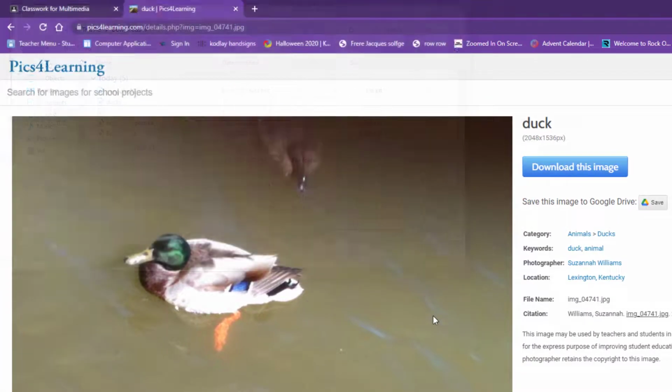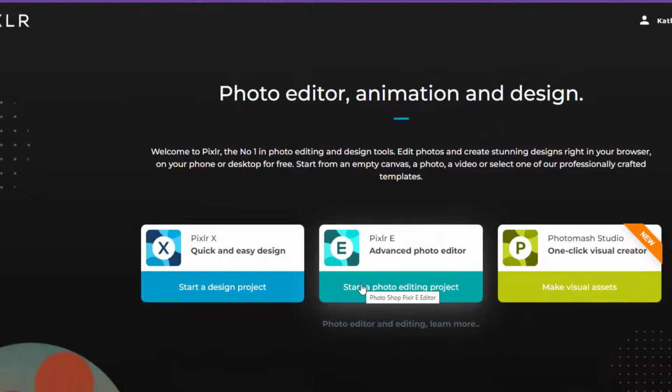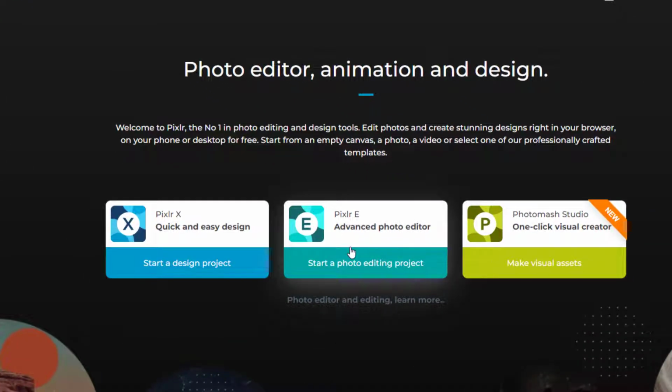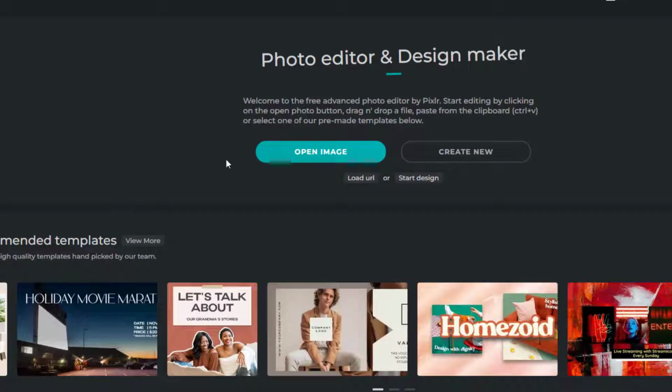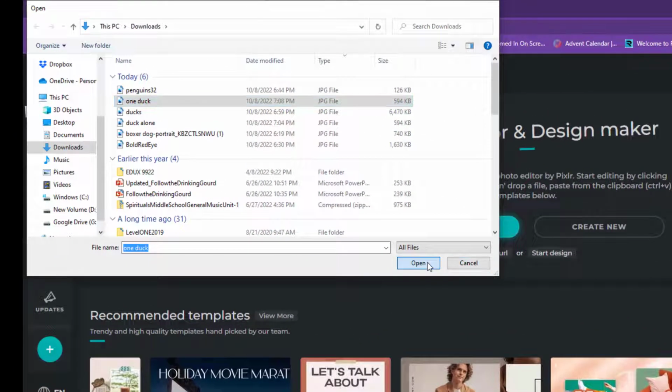So it's just one duck. Oh, there's another one up there, but I'm going to just clone this one. And now I'm going to go back and open Pixlr. And we're going to work in Pixlr editor, so the one in the center there. And we're going to open an image. And let's get our one duck.